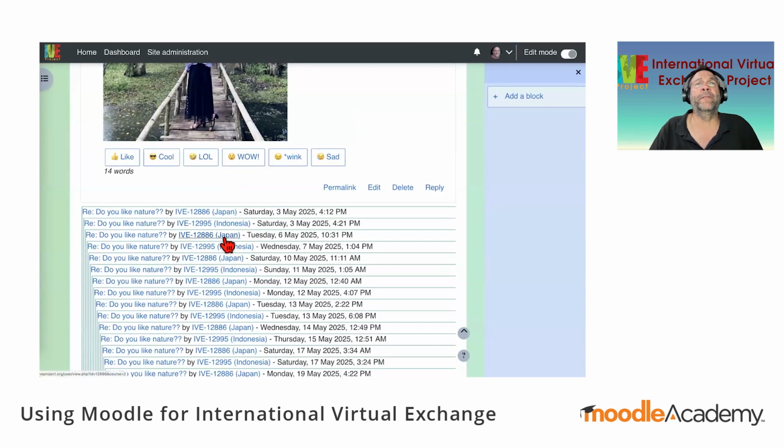Now, the Japanese student replied to the Indonesian student again. That's a level 2 engagement. Having received a reply, this student has jumped up to level 3. This student again gets to level 3, 4, 5. Each in-depth engagement goes up by 1.